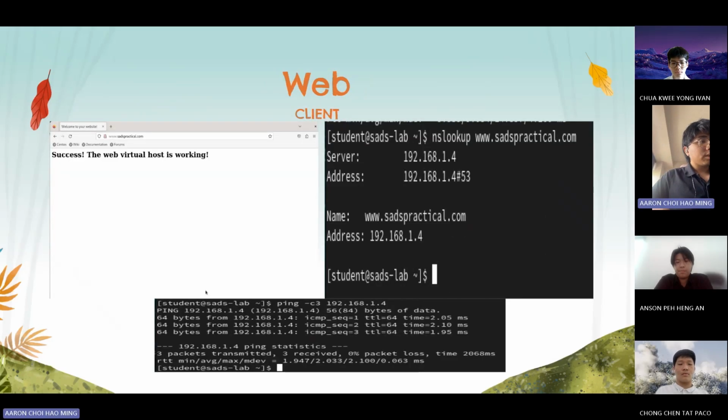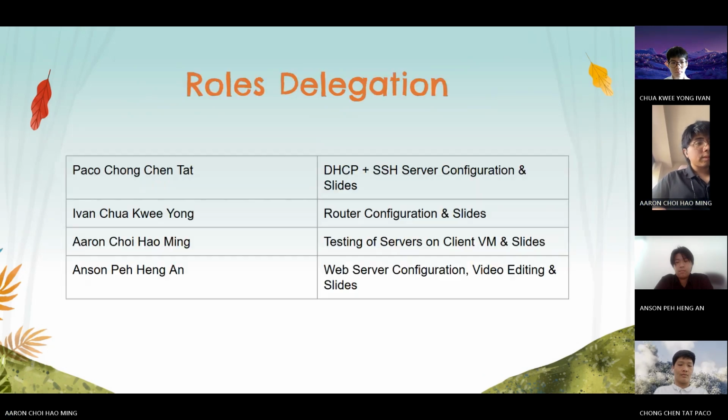For the web, by going to www.sadspractical.com, you can access the web page showing on the left, and by doing the nslookup, you can see the server IP of 192.168.1.4, and also ping the server itself, we can get a reply from it.